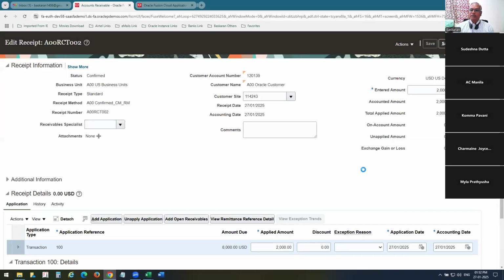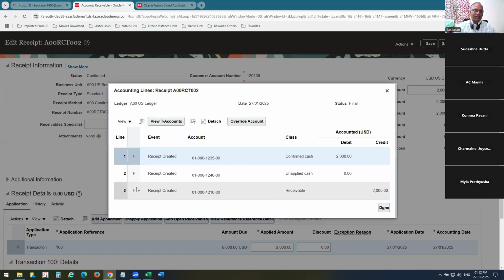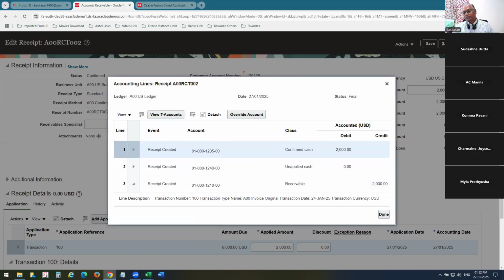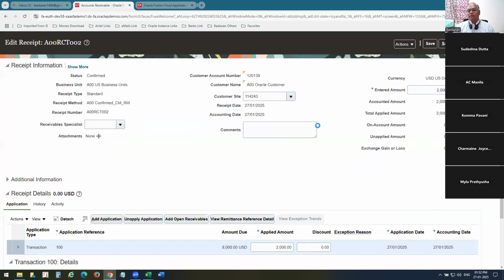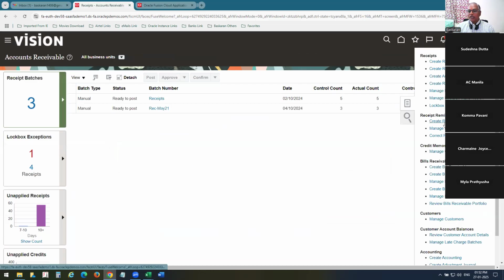Now if I click on save, if you do accounting, all the stages I have not completed accounting. Now I'm just completing accounting for one stage. So what is the entry at the moment? It is confirmed cash account debit to receivable. If you expand that receivable, the bill number will come into the picture. Save and close.